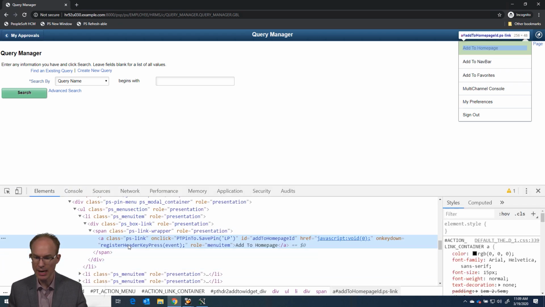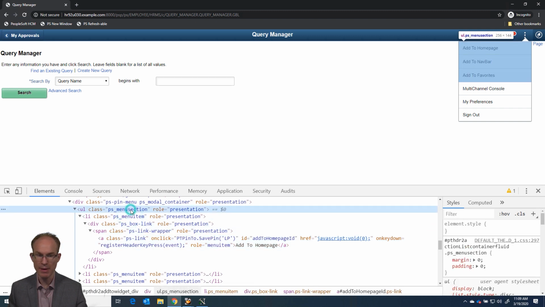Inspecting, I see the link, I see the menu item, and I see menu section. That sounds very similar to what we used in Fluid. Now notice though that as I hover over the menu section, it's only highlighting the top 3 menu items. What about those lower 3 items? Apparently they're using different HTML, so we're going to have to deal with those 3 separately.